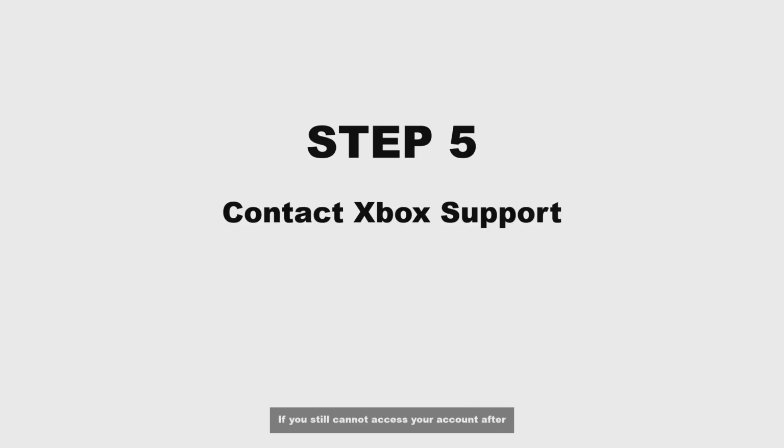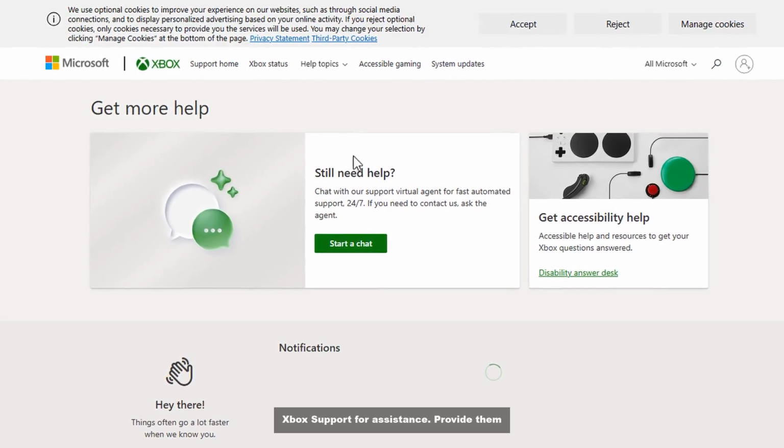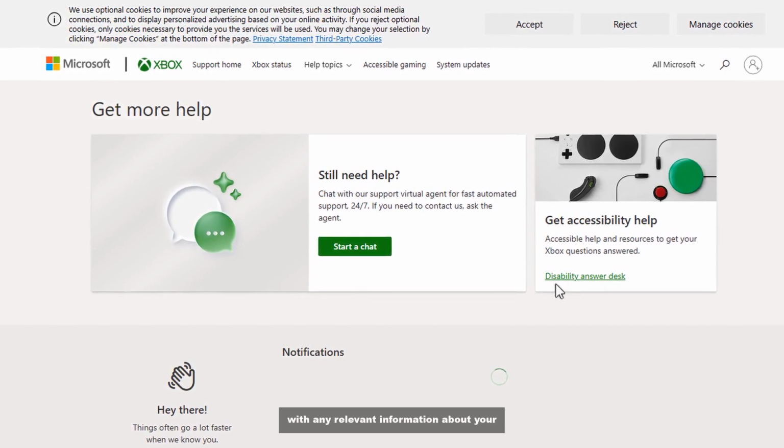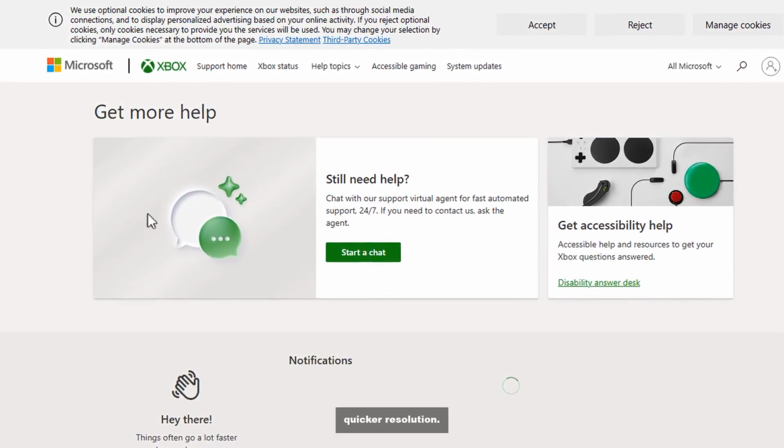Step 5. Contact Xbox support. If you still cannot access your account after following the previous steps, reach out to Xbox support for assistance. Provide them with any relevant information about your account and the issues you are facing for a quicker resolution.